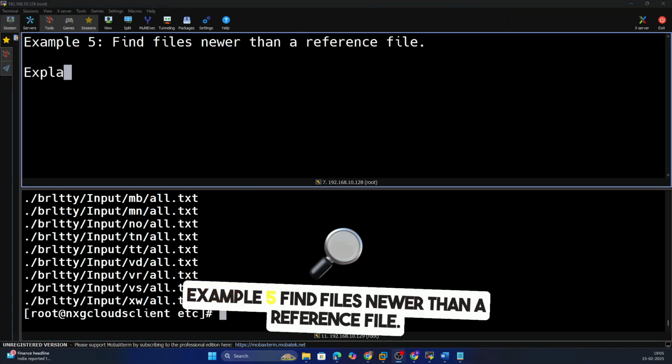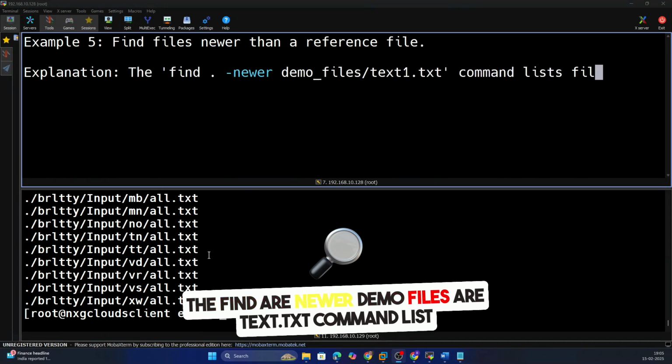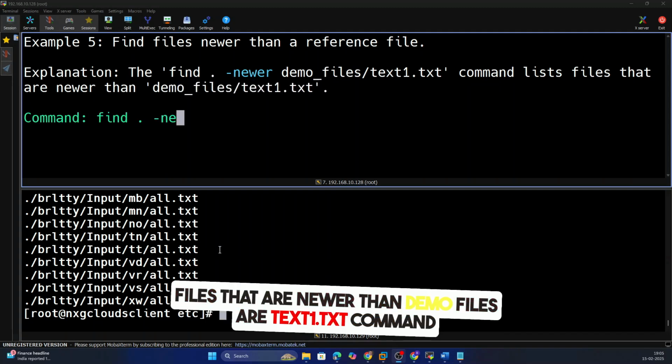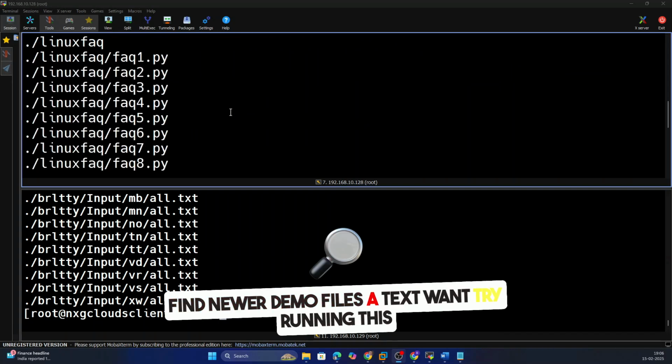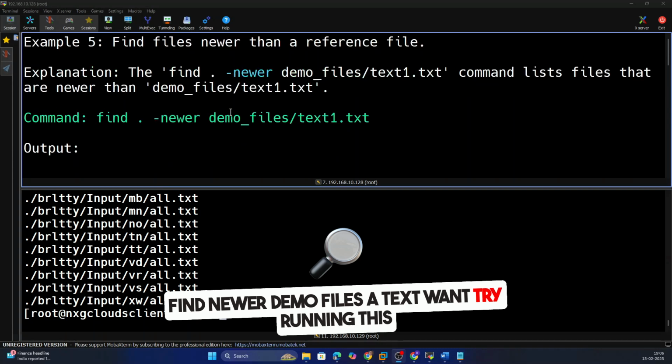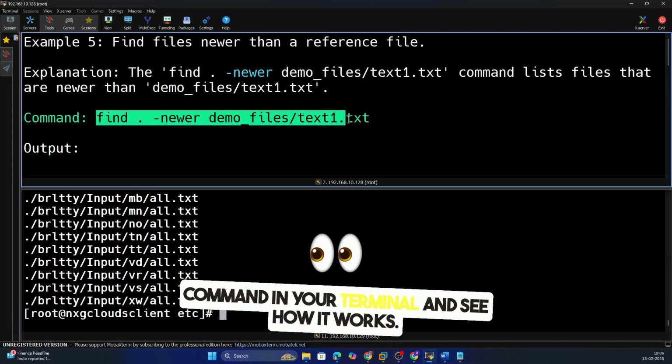Example 5. Find files newer than a reference file. The find -newer demo_files/text1.txt command lists files that are newer than demo_files/text1.txt. Command: find -newer demo_files/text1.txt. Try running this command in your terminal and see how it works.